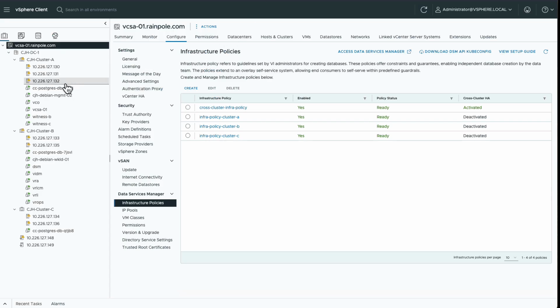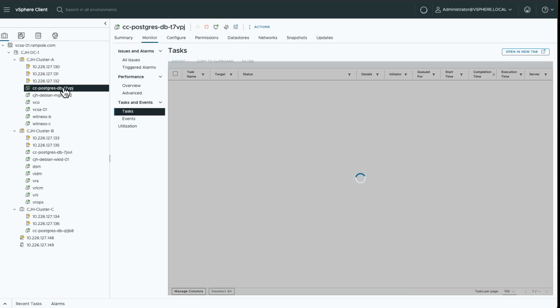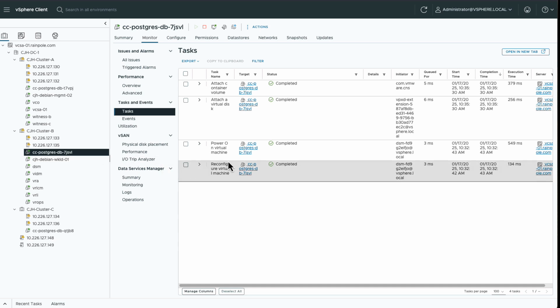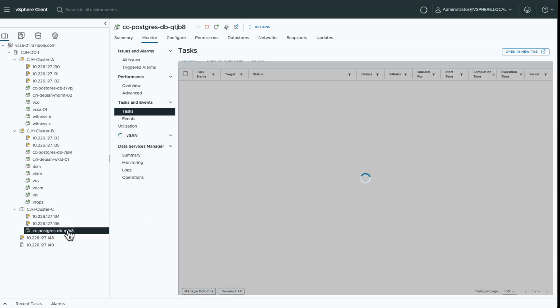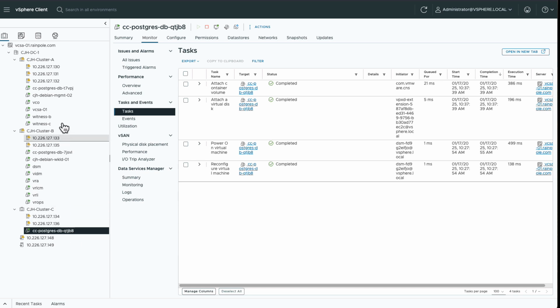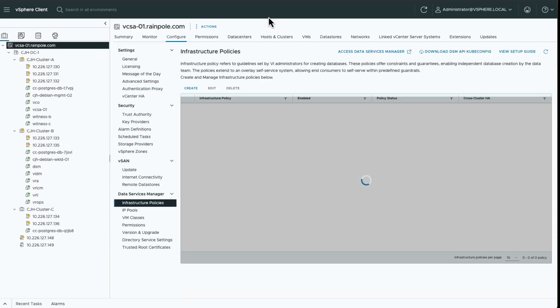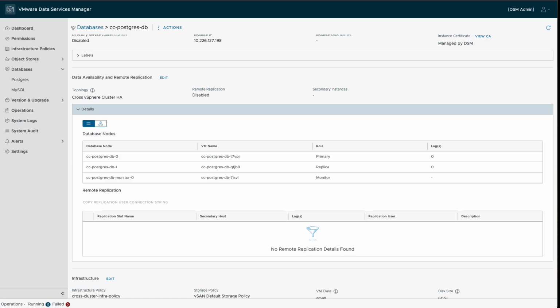And now if I look back on my vSphere client, I can see that there's a node for the database deployed across each of the different clusters, and I can see the different tasks associated with them there, the creating of the virtual machine, the adding of the storage, and so on. Great. So that's pretty much it.